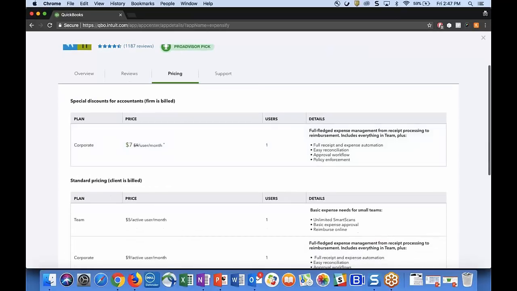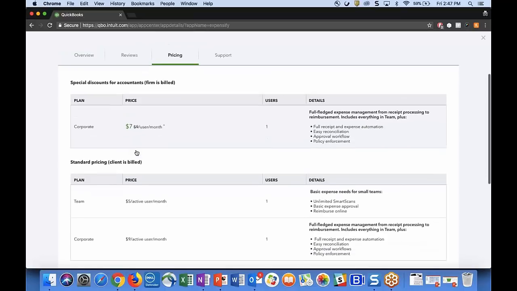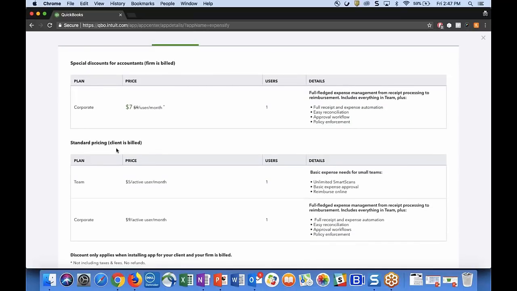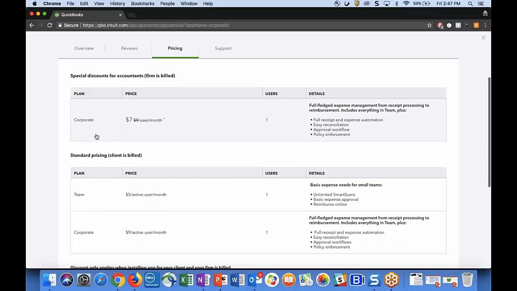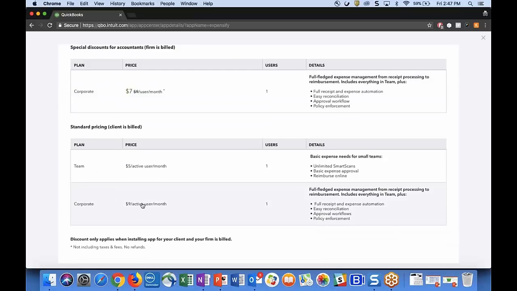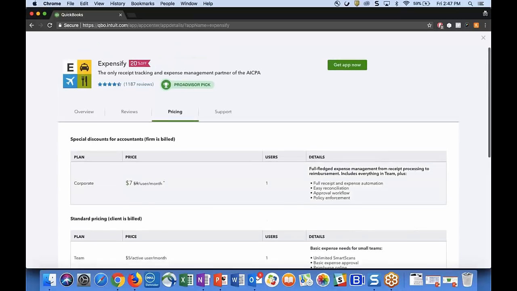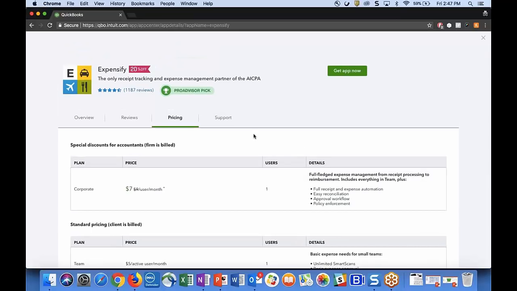Now, on the pricing tab here, you'll notice that here's the price that you would be paying with the 20% off discount. You'll also be able to easily compare what the price would be if, say, your client is billed. So you'll compare the corporate to this corporate plan here, and you'll notice the difference here as well. So let's say that you take a look at this information and the app seems great for you and your clients. So you can go ahead and click Get App Now.